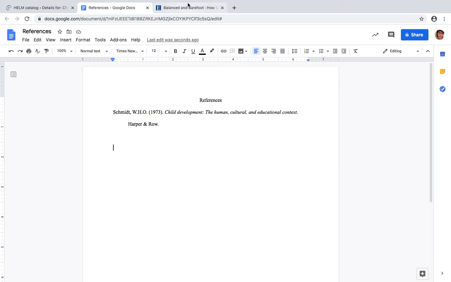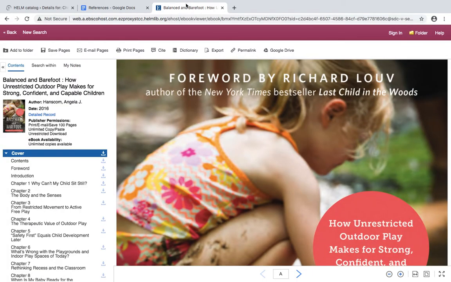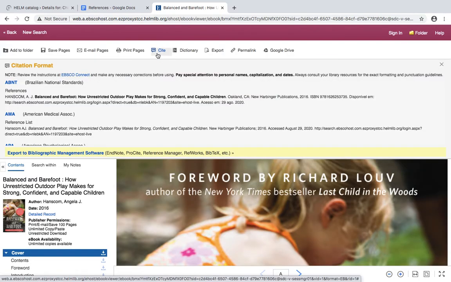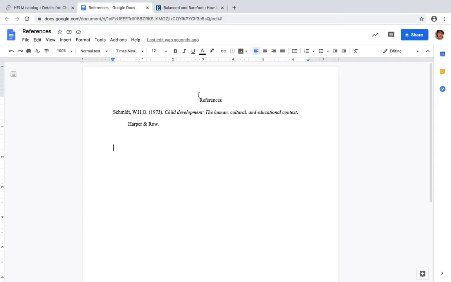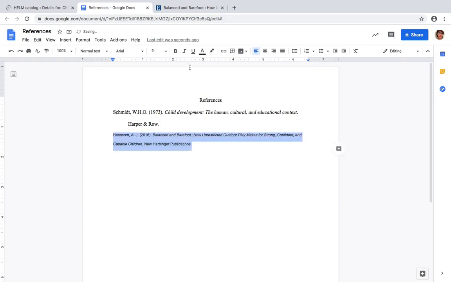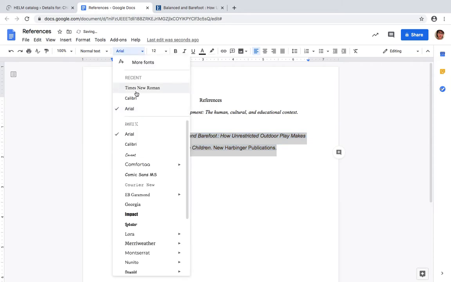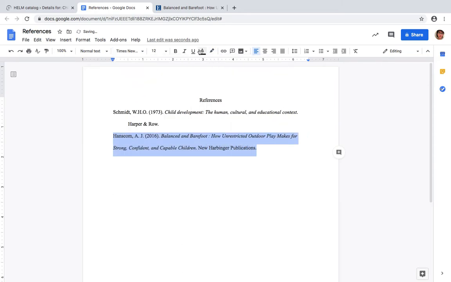Now let's go over to our ebook. And as I mentioned in the last video, you can use this citation tool. So I'm just going to copy and paste, and then let's see if we need to make any changes. As usual, the formatting is not what we want. I'm quickly going to change the font, the highlighting, the color, and I'm going to indent.